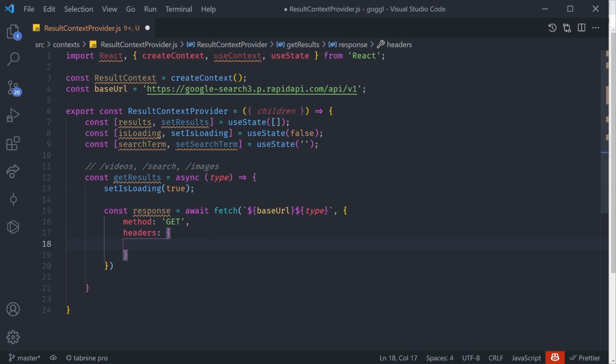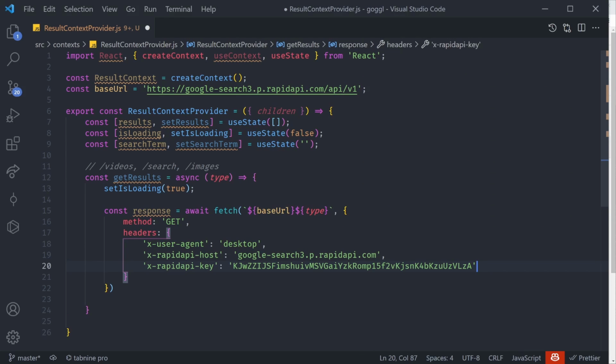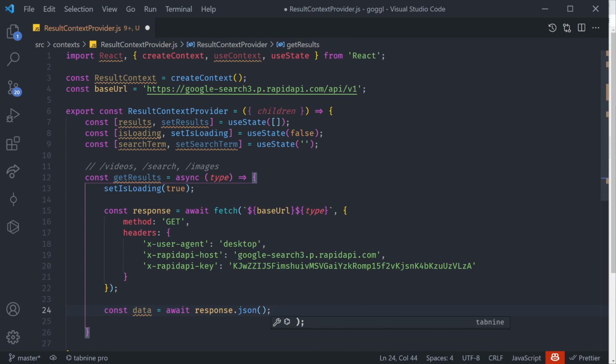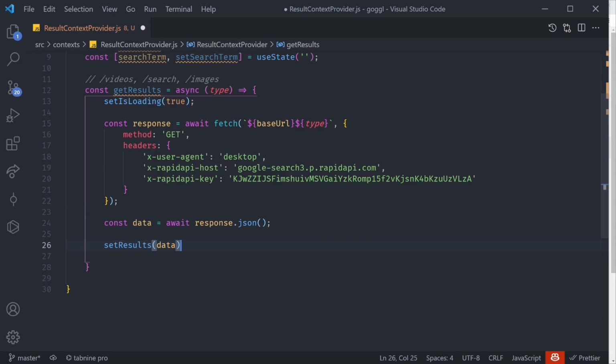And those headers we can simply copy from RapidAPI. In here, you can see that we have 3 different headers. I'm going to copy them and paste them right here. Of course, to make our application more secure, later on, we're going to store this RapidAPI key into a process environment variable. Finally, how do we get data from something using fetch? Well, now we have the response, so we can say const data is equal to await response.json, and we call it like this. And that data represents our actual results, so we can do set results is equal to data.